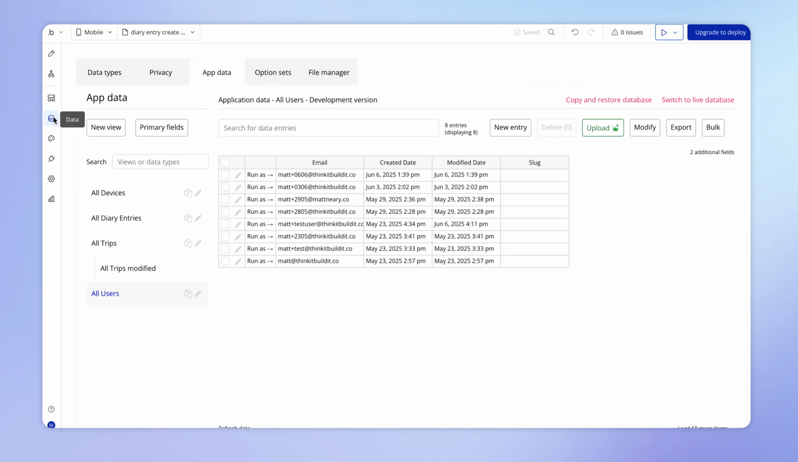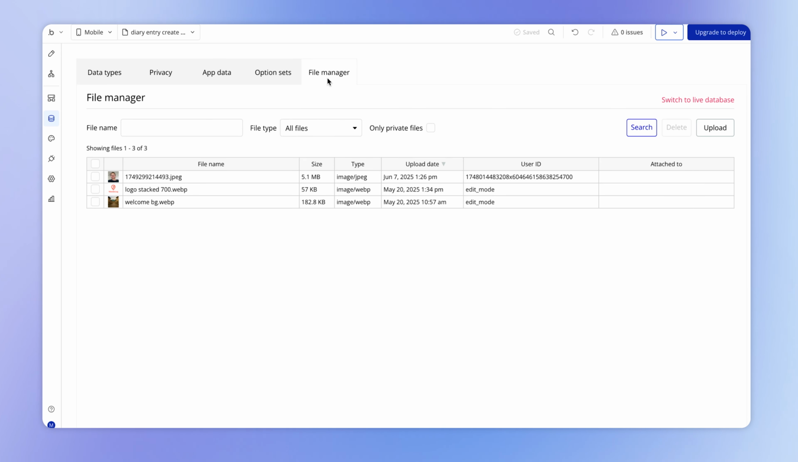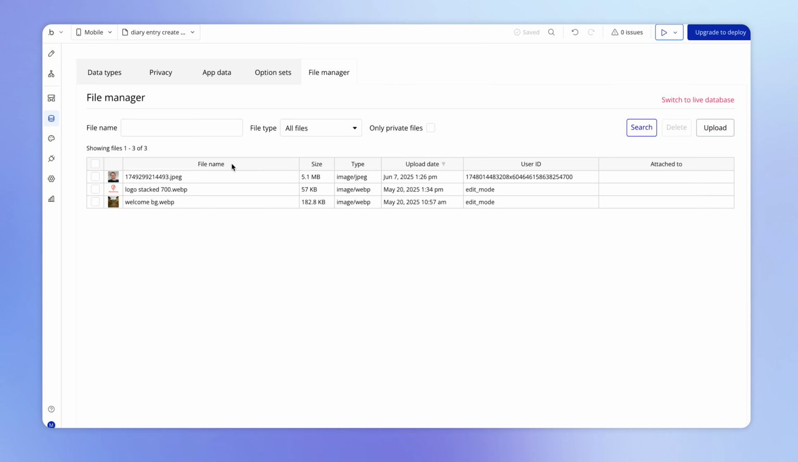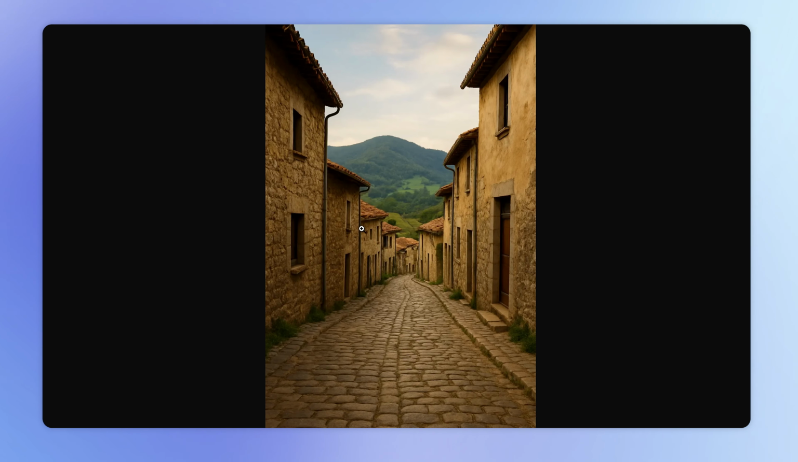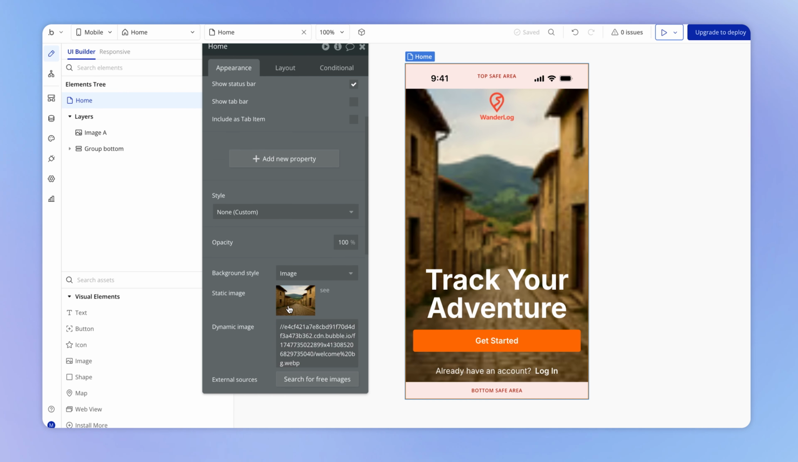If we go into our data tab and then look under this tab, which we haven't seen before, called the File Manager, this is going to show us all of the files that have been uploaded to our application in one shape or form. So you can see here we've actually got a couple of existing images, which I can click on to just open here in my web browser. And this is, of course, the background that we're using on our home view, right? This is the image that we uploaded earlier.